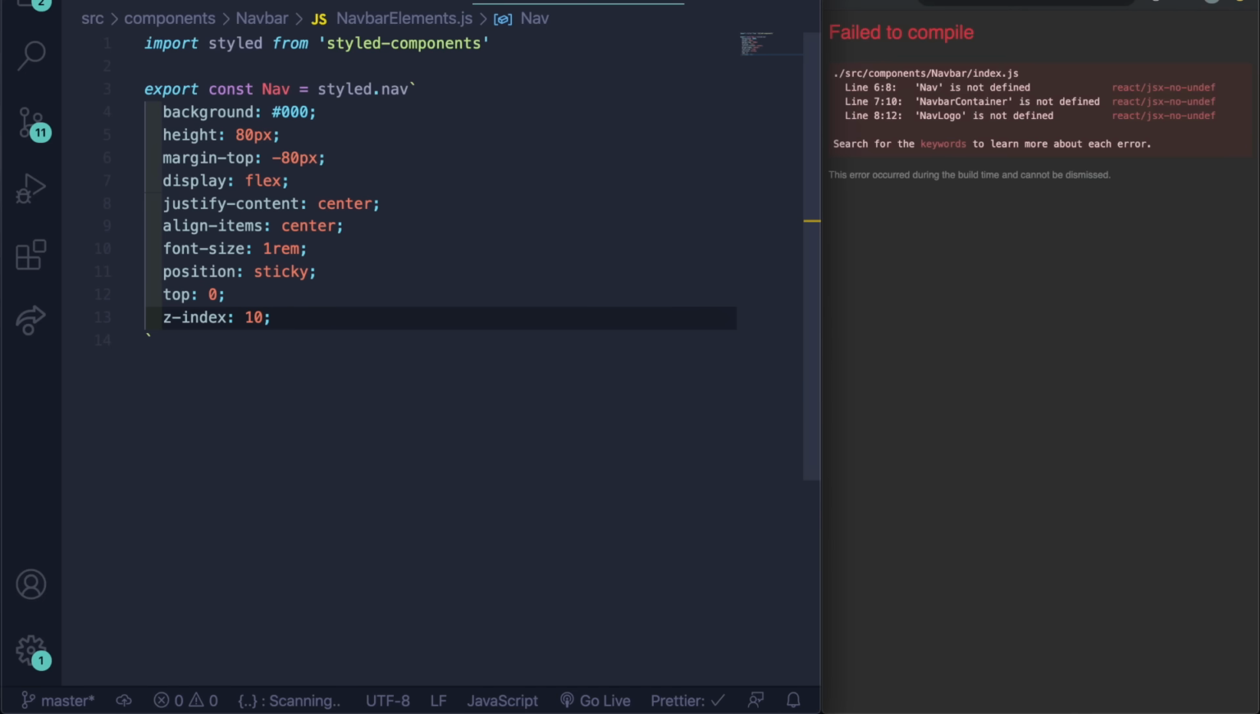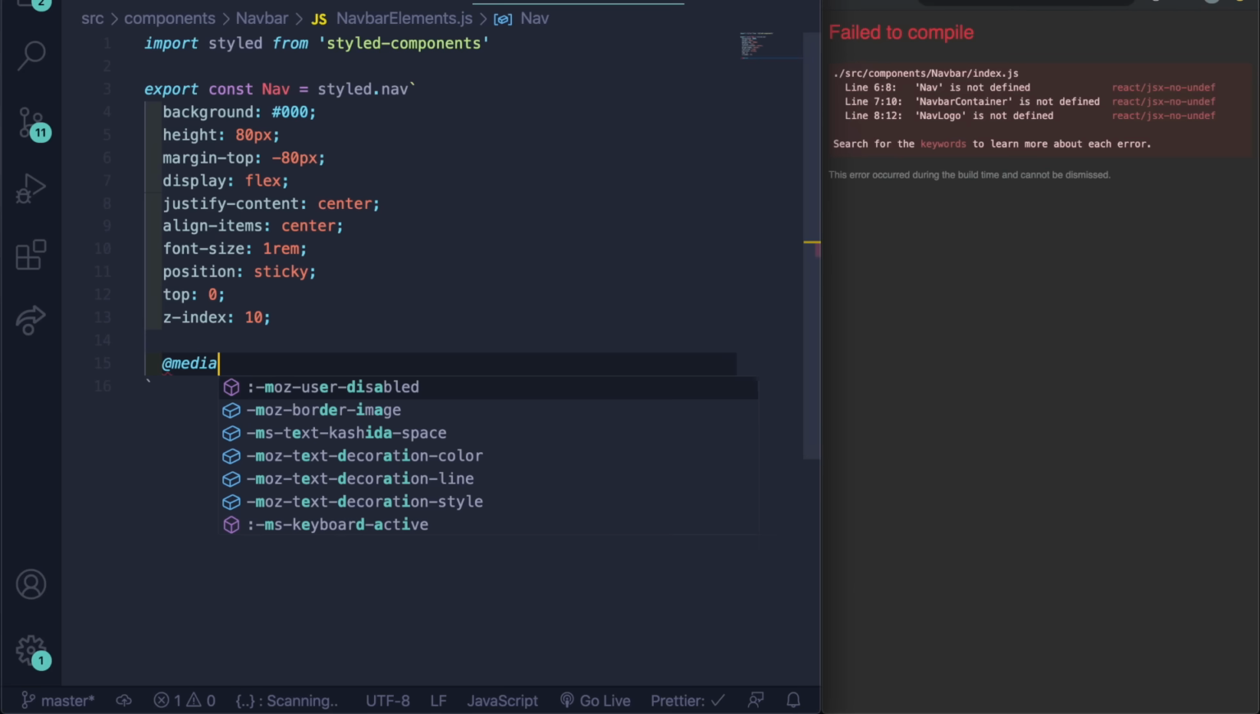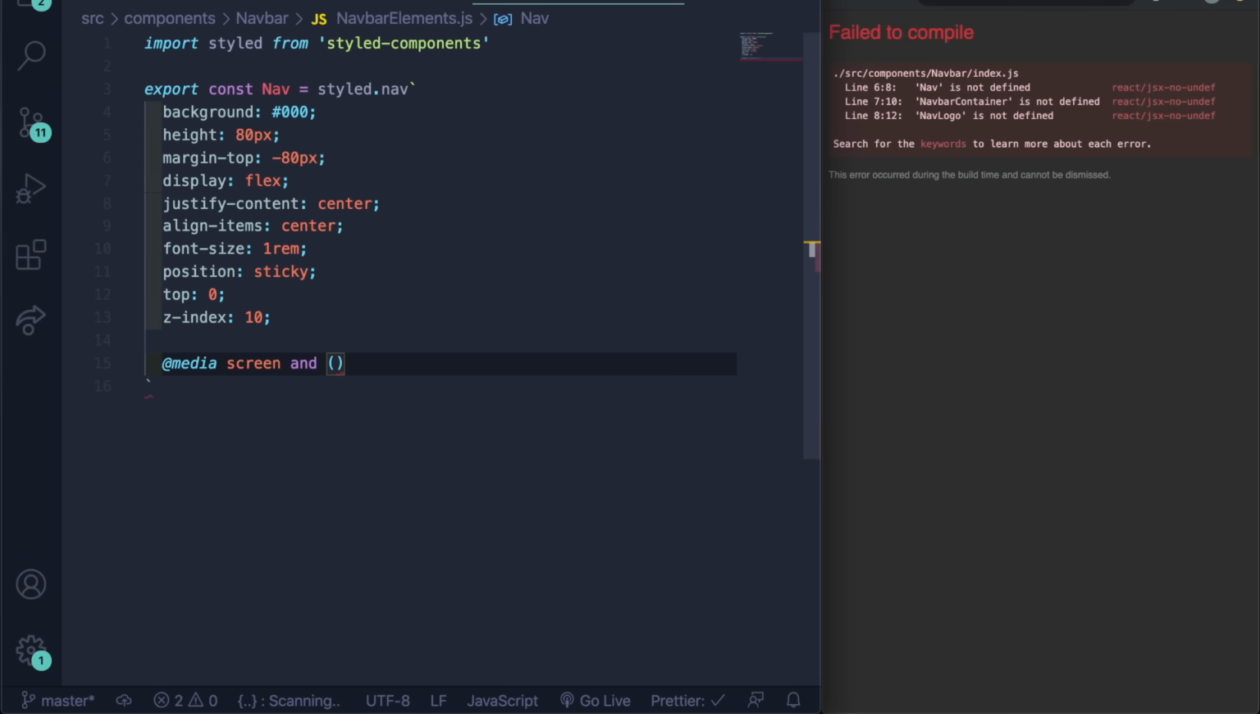Now, a cool little trick is the way you can write media queries. Since we're already here, might as well add one. It's kind of like Sass, but basically you just write it nested inside. So I just have to say @media screen and (max-width: 960px), and then I can just say transition: 0.8s all ease. So essentially the nav will trigger this transition on this screen size. That's basically media queries for that.